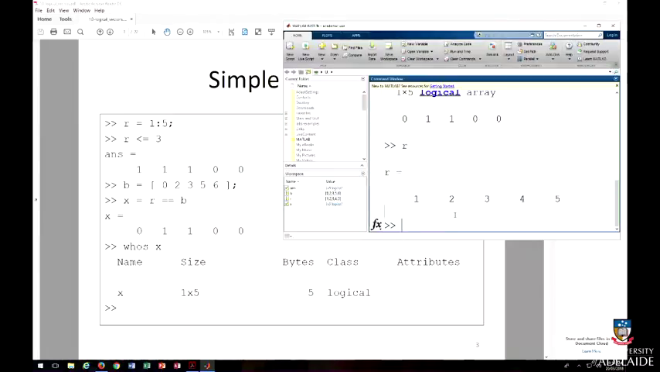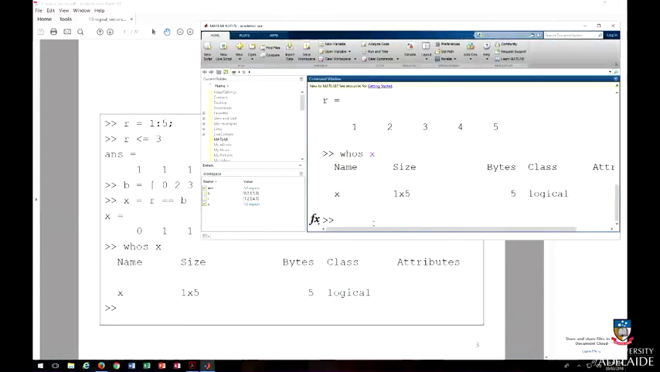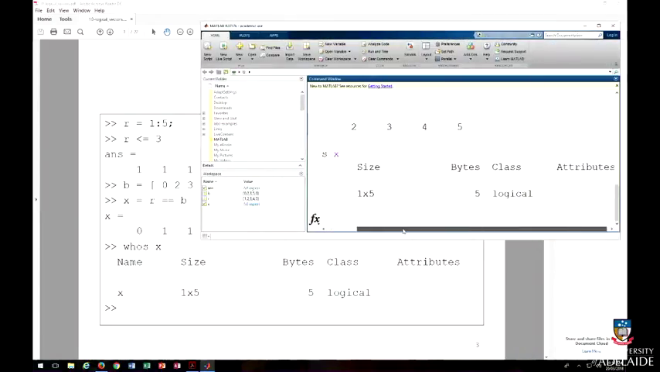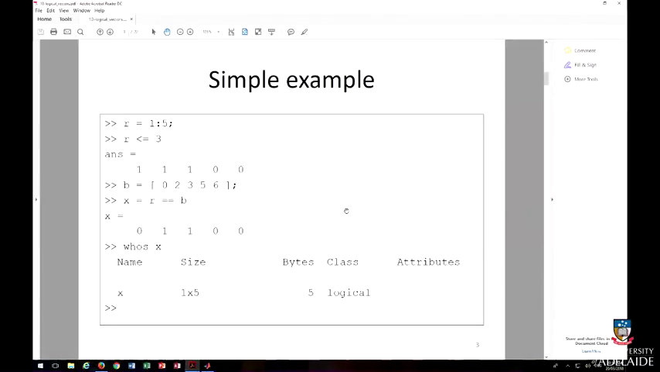And you can also check the properties of X. So the name of this variable is X. The size is 1 times 5. There are 5 bytes. The class is logical, right? Logical means either you can get a value of 0 or 1.